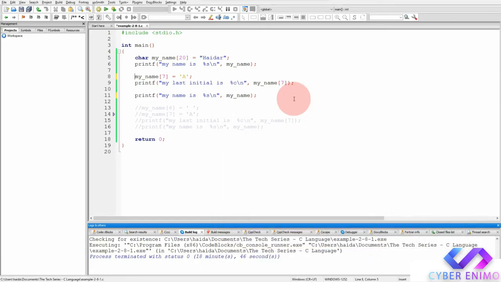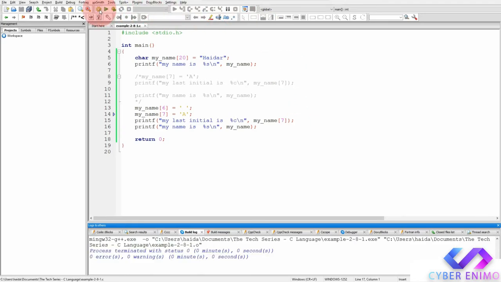Now let's try something else. Let's comment out lines 8 to 11. So we're going to use /* and we will add */. And now let's uncomment lines 13 to 16. And now let's compile and run. So we do build, all is good. Let's run.